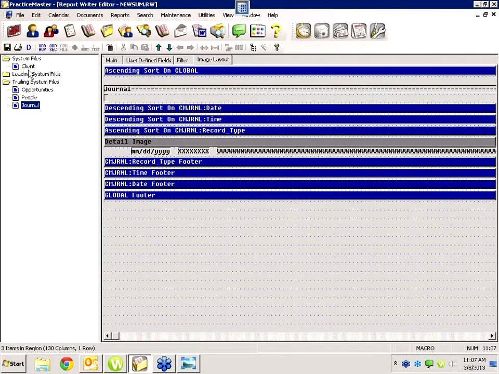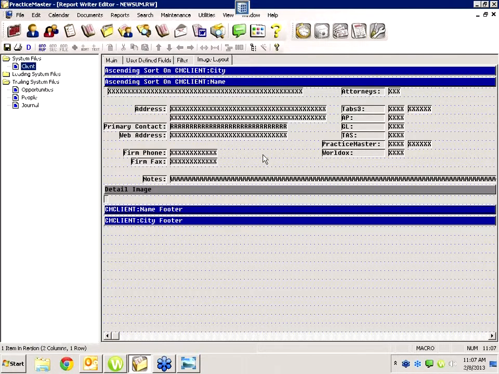Now again, I'm not going to show you how to do this. I'm kind of showing you what your options are. Very, very powerful stuff. The PracticeMaster report writer is very powerful. It is a little clunky and antiquated, just like the Tabs3 and General Ledger report writer, but it's free, it's there, and well, we can do some pretty amazing things with it.